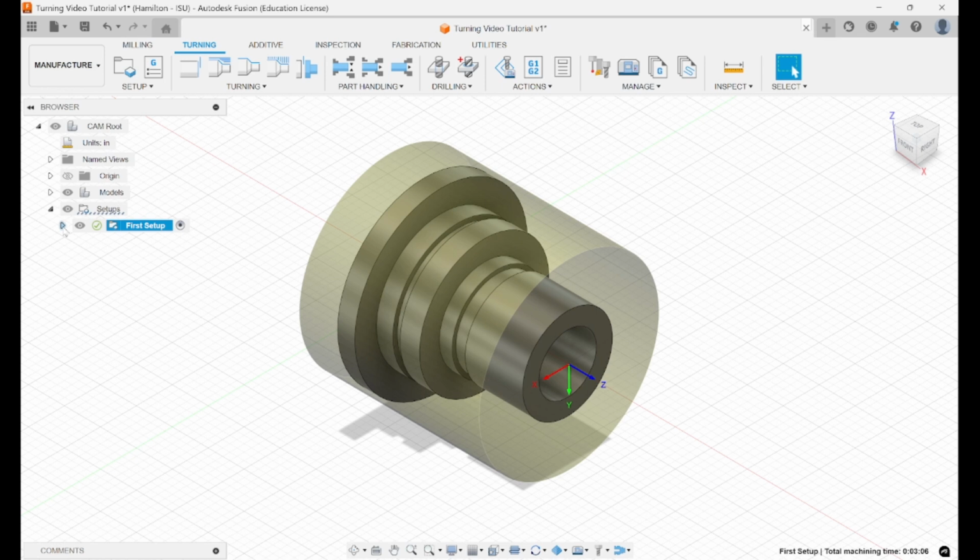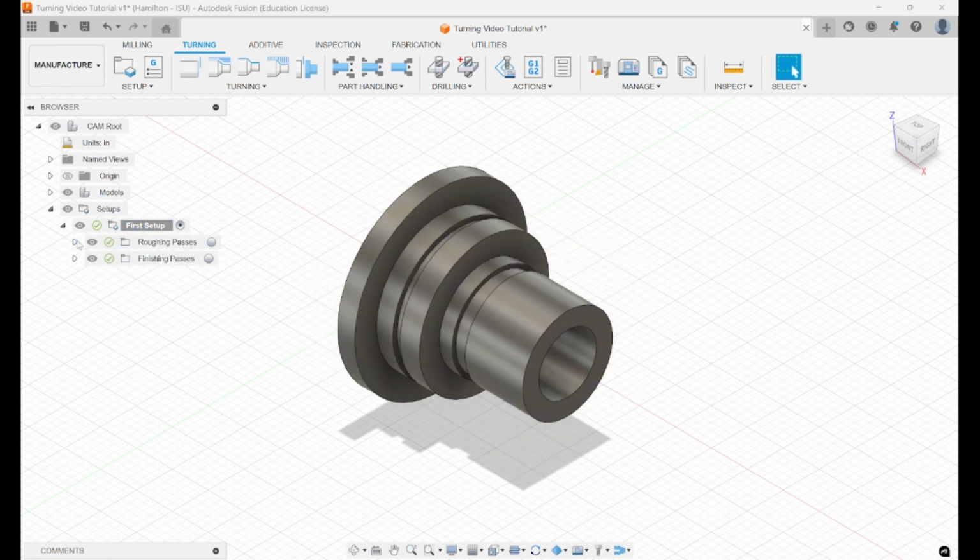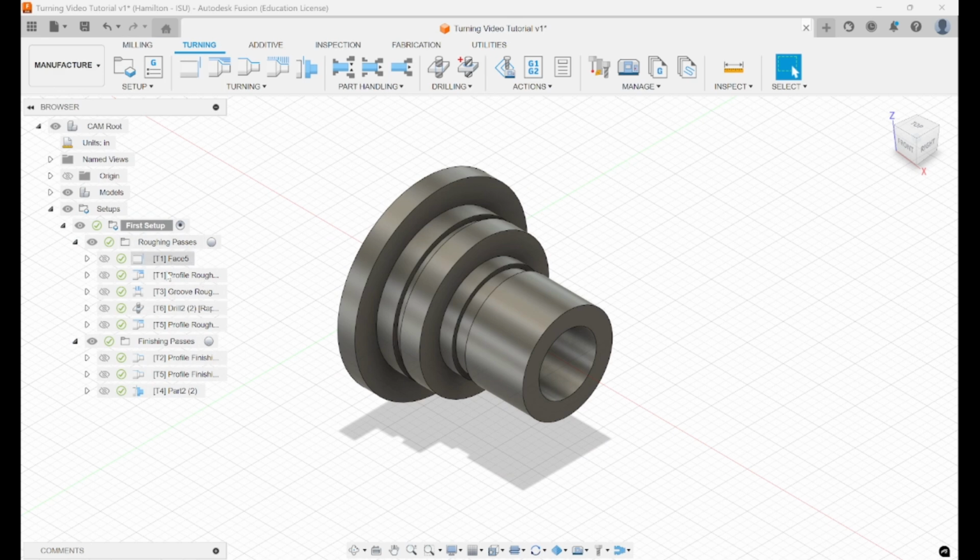So to find all your toolpaths, you can expand the setup, and you can see that we have two folders here, one for roughing and one for finishing. And opening them up will show you all the different toolpaths that have been generated. So you can go in and explore each one and what they all do and the settings within each one.